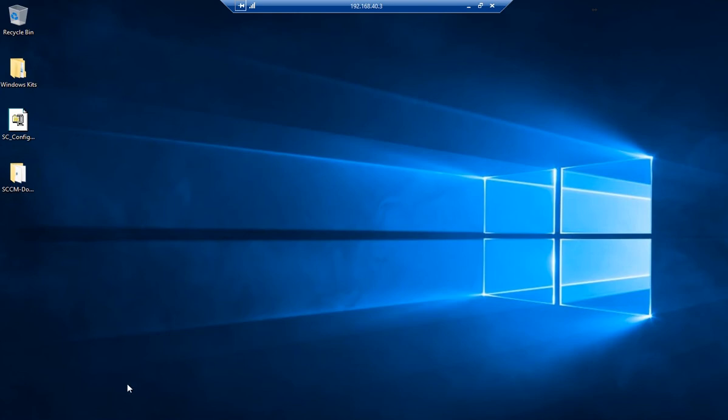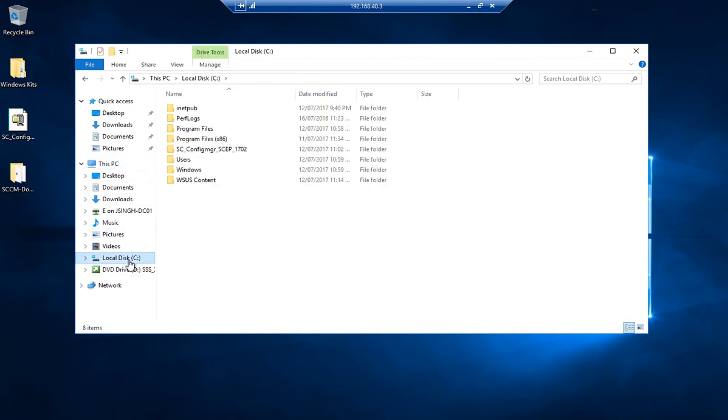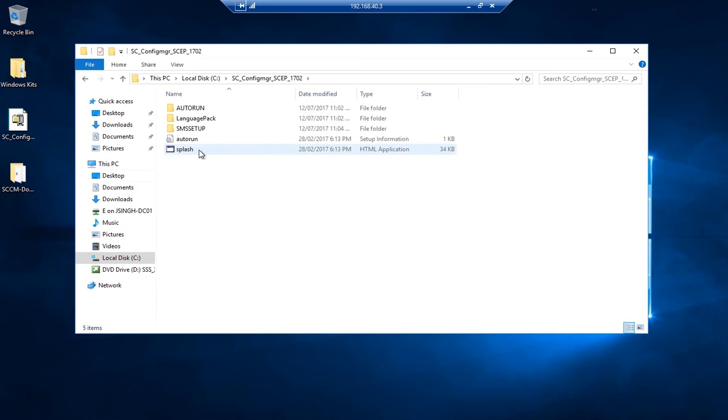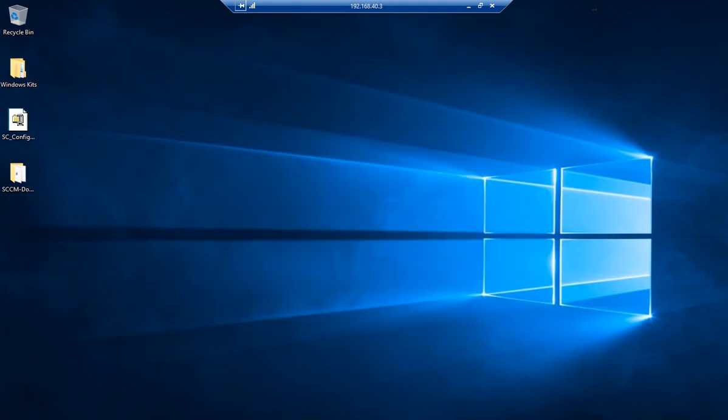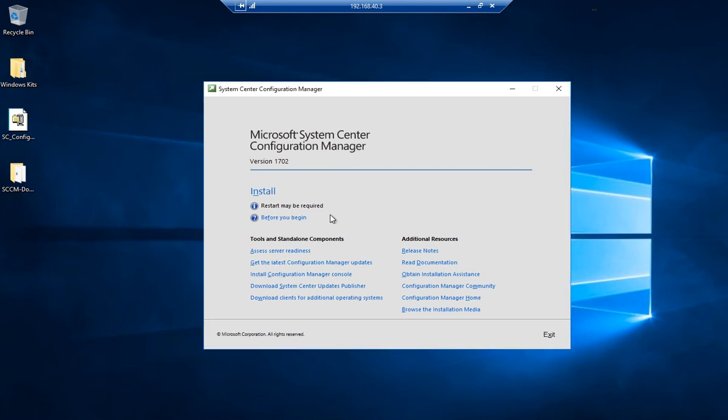So now what we're gonna do is we'll go to our installation files of SCCM, double click and run splash. Okay, as you can see here, it's the version number 1702, and install restart may be required. That's fine. Okay, click install.